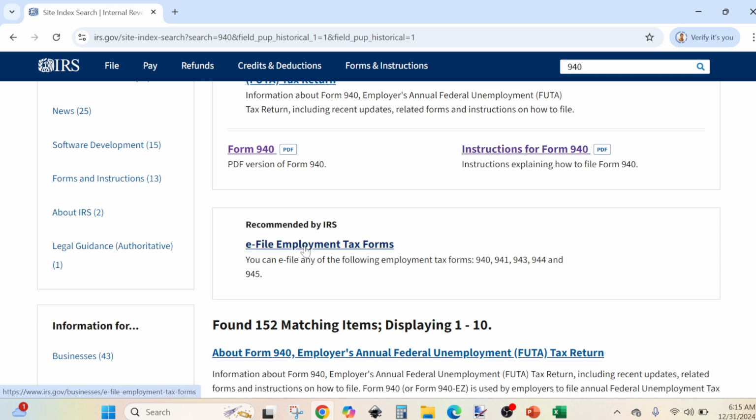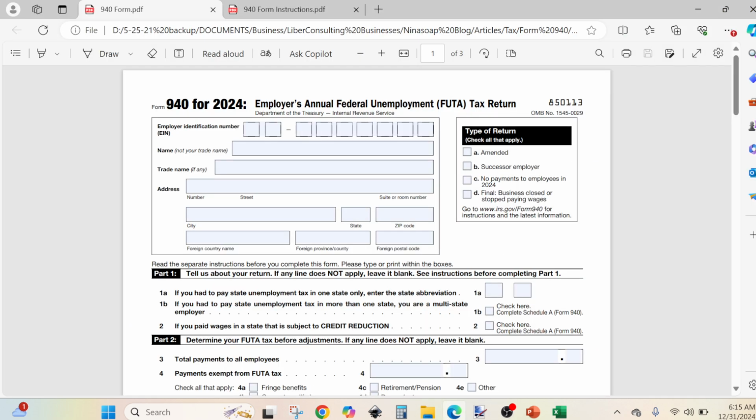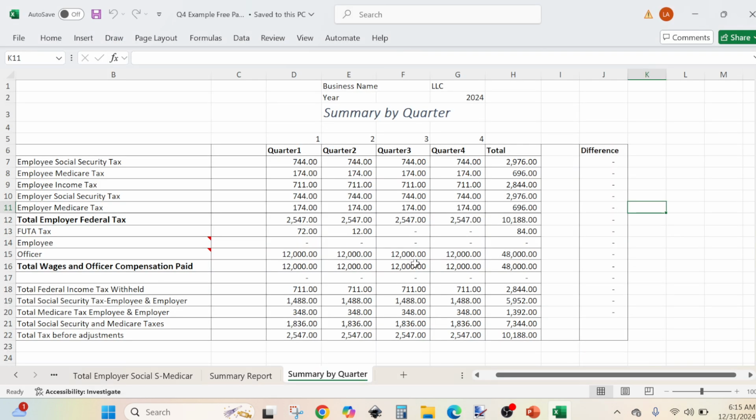If you prefer the e-file option, you can click on the e-file and follow the instructions to guide you to where you can find providers to choose from to file your Form 940. So once you have your form and instructions open, then you can start completing it with your payroll information open as well.